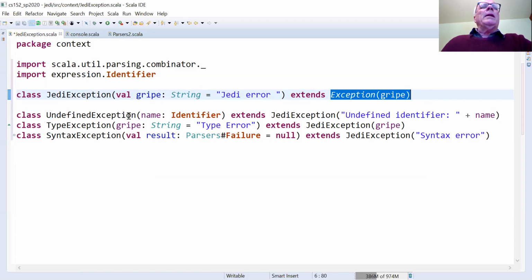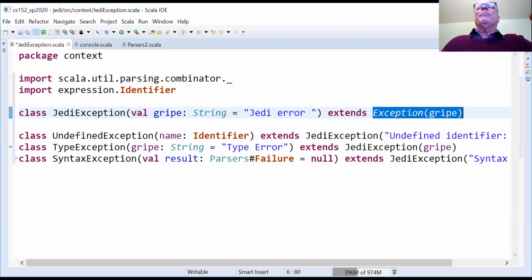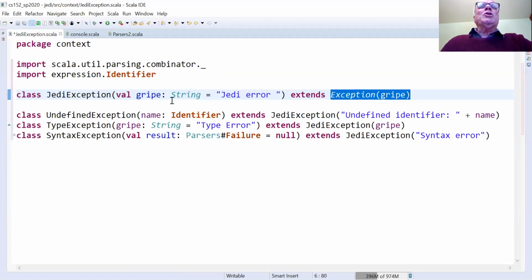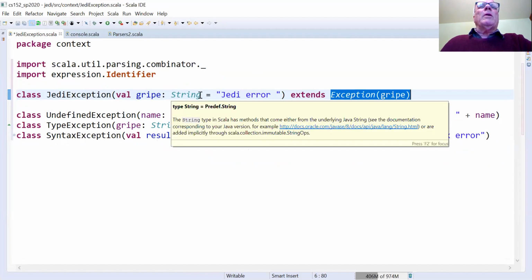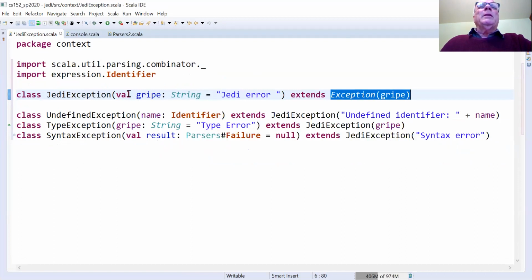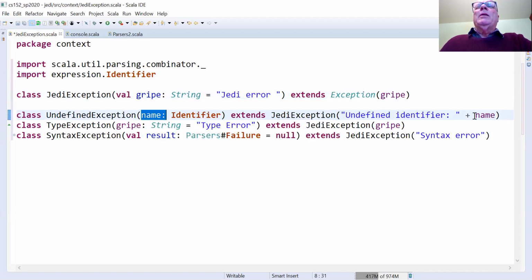And you'll also get an idea here, just a little recollection. I'll get to your questions in a second. You see how I initialize these things. So Jedi exception wants a string; its constructor wants a string as an input. That string is a val. And here, in undefined exception, name is not a val or anything. The only reason I have name here is to pass it on to the Jedi exception constructor. Something's going on here, so better take a look at it.